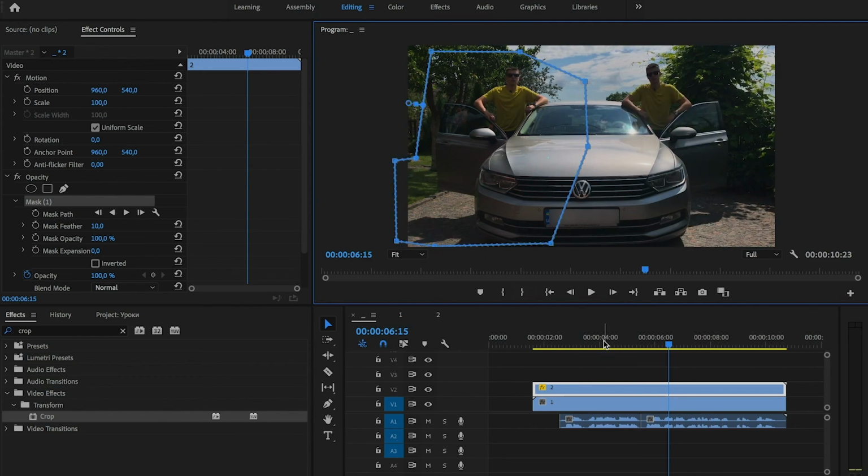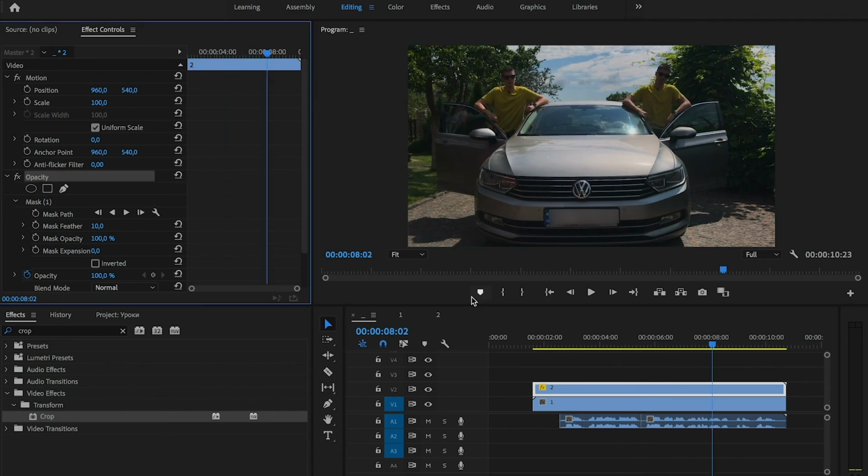And let's see what we have. It works out the same way. And that's all. With these two variants we can do our own clones with mask or crop effect.